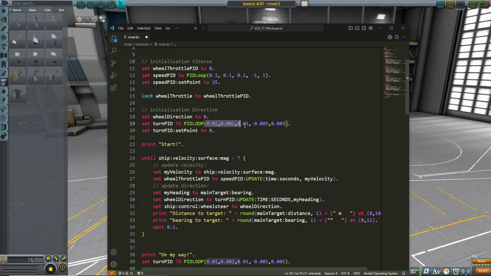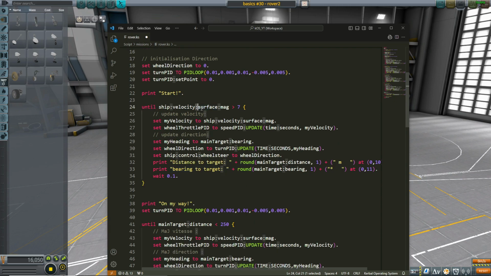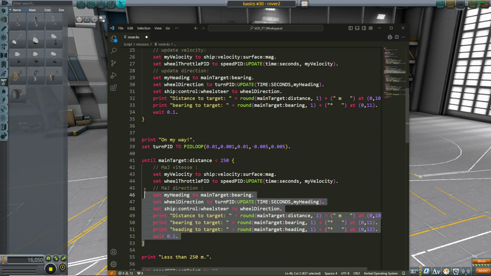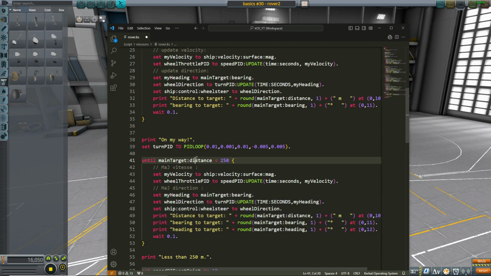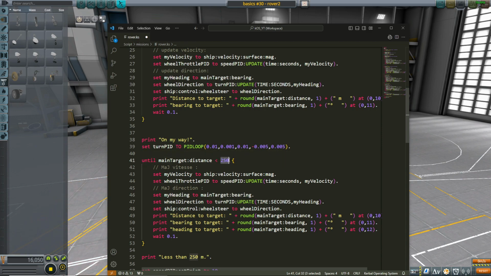So you have to test the values until you get something right. And I write the distance to target and the bearing to target. Okay, so this is just the beginning until my rover reaches some velocities. And then this is the biggest loop, because that loop will run until the distance is 250.